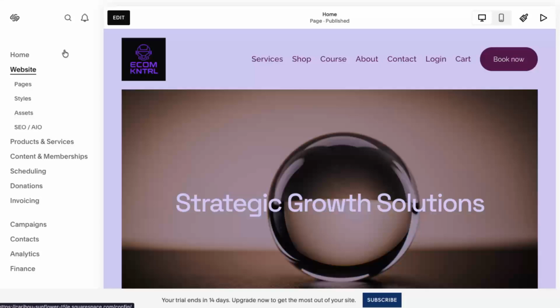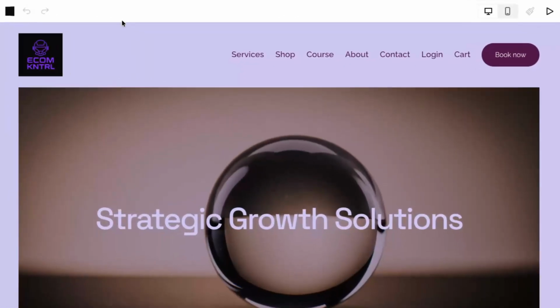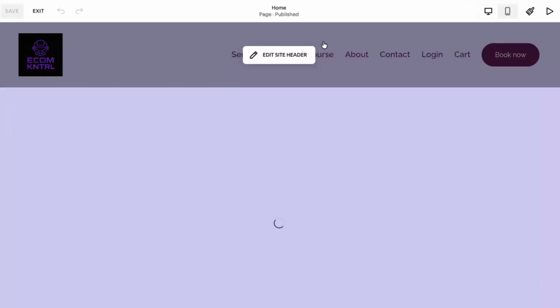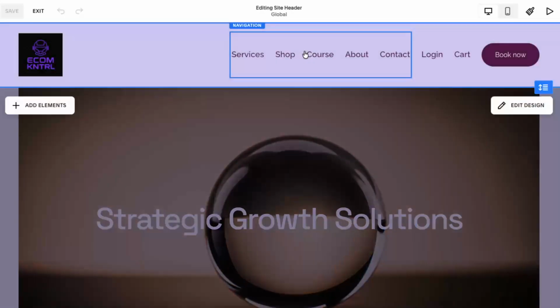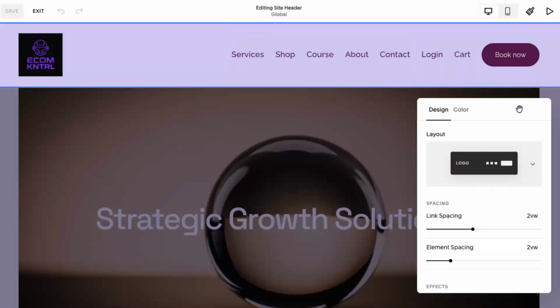changes in real time. Move your mouse toward the top of the page until you see the site header area highlight, and then click on Edit Site Header. This is how you access all the controls for your header design. A small panel will appear. In that panel, click on Edit Design. This opens the main design settings specifically for your header.